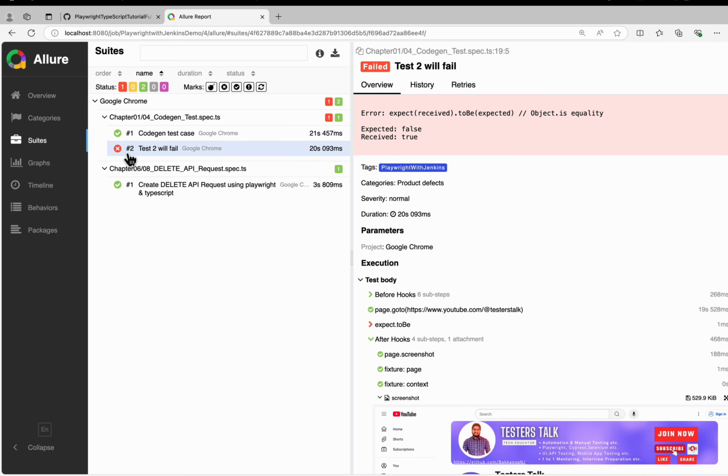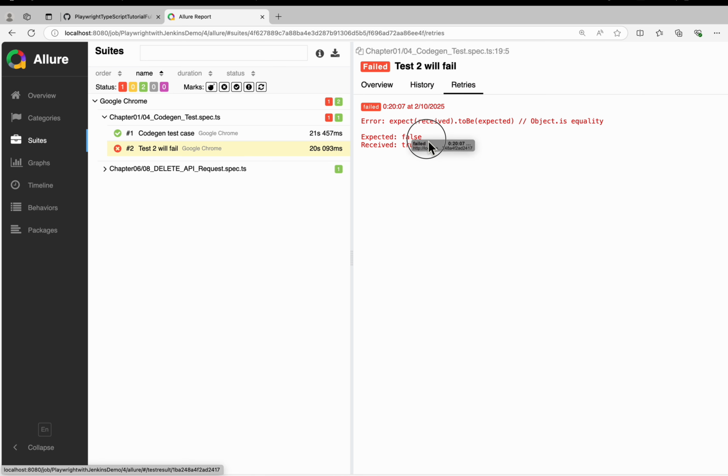This particular test is getting failed and then one time auto retry is happening. If we go to the retry section here, you will be able to see the retry result also here. If it is failing in a different step also, you can track all the error information in the retry tab.